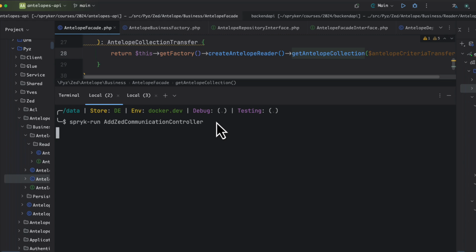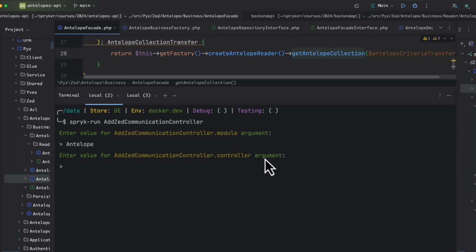Let's press enter to answer the questions that we need to answer to get our controller. So the first thing that we have to specify is the module where we want to insert this controller. And of course, the module is Antelope. Then the name of the controller. We're going to call it index. That's going to be the default controller for our page Antelope.